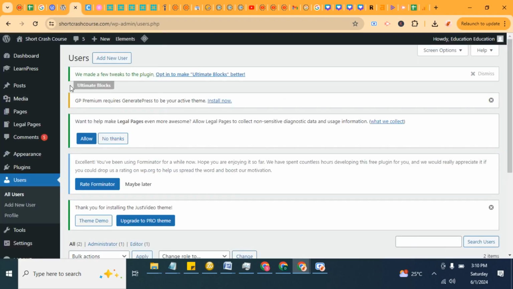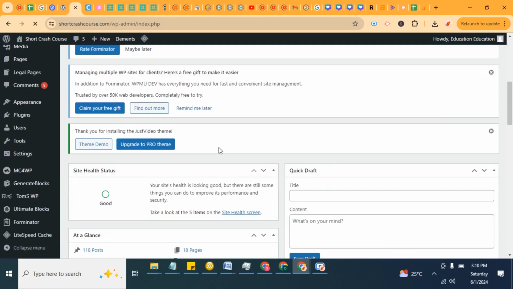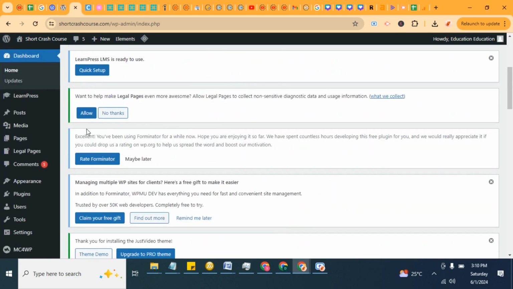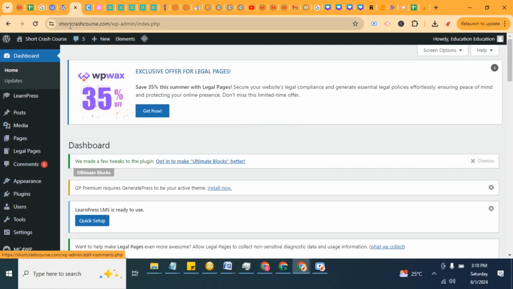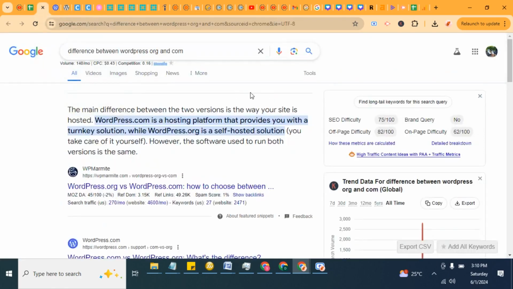Then you're going to have this. This is a self-hosted WordPress, which is what we're using on Short Crash Course. And you can see this is the dashboard. You can see this is the posts, media, pages, appearance, plugins, users, tools, settings, and so on and so forth. So guys, that is the difference between WordPress.org and .com, the difference between the WordPress.com and the WordPress.org versions.